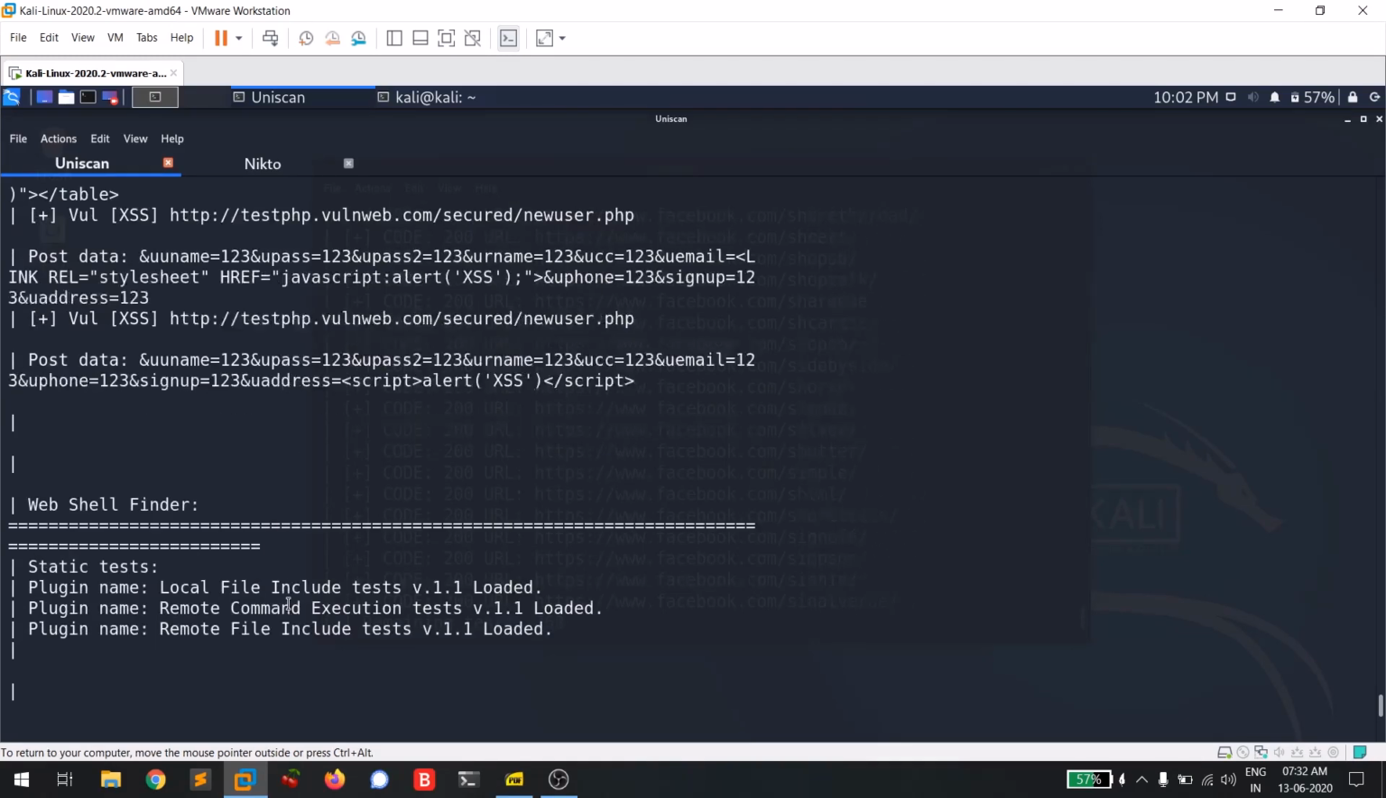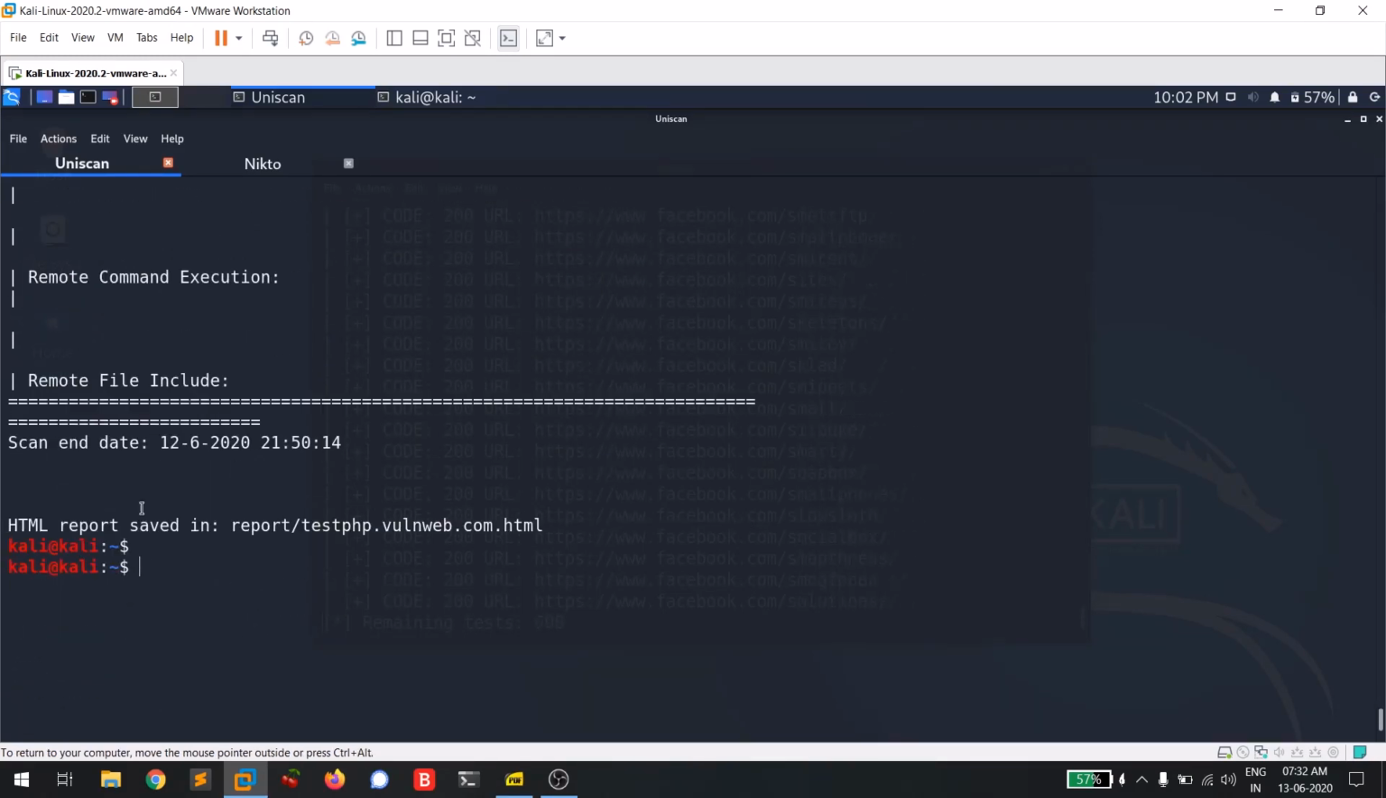Web shell finder, and yeah, it has done really an awesome job, and you can see that the HTML report is also saved, which is really awesome.